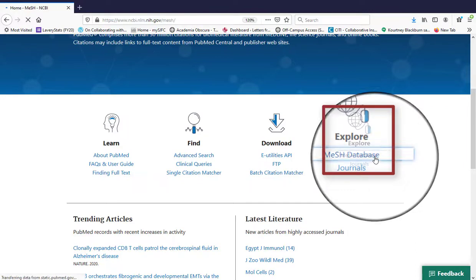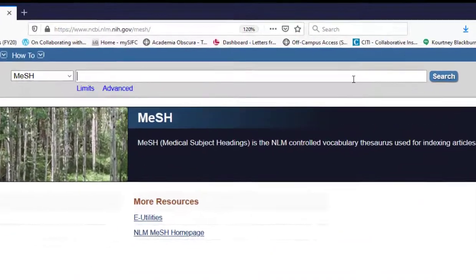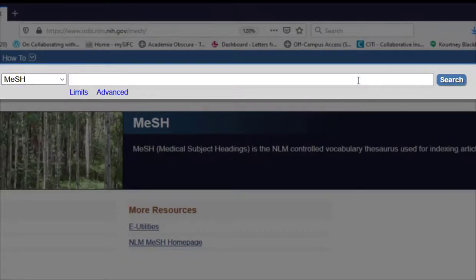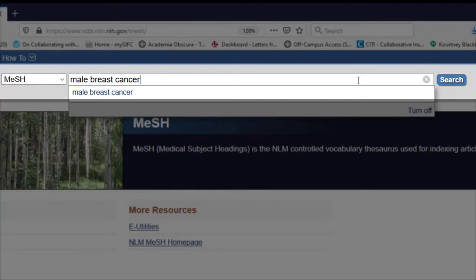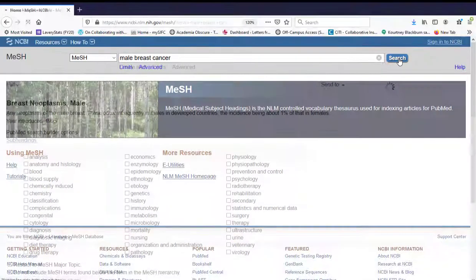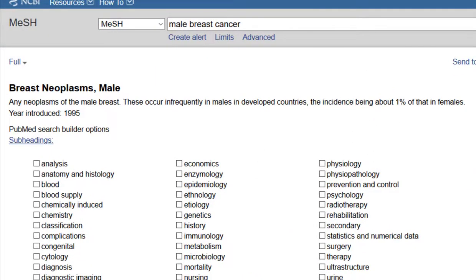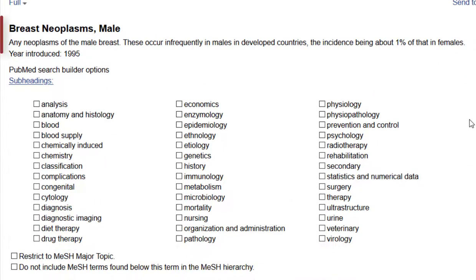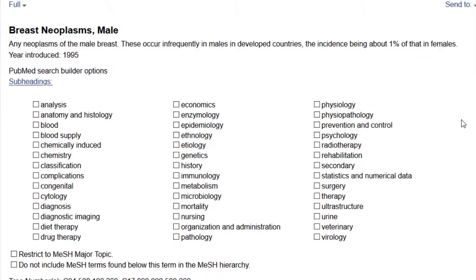Once in the MeSH database, you can use the search box at the top of the page to find your first term. Try searching male breast cancer to see if there is a MeSH term specifically for breast cancer that occurs in men. Oh, super! There is a MeSH term for male breast cancer. Make sure to read the description of the MeSH term to make sure it's what you actually want to search. This one is about any neoplasm of the male breast, which is exactly what we're researching.